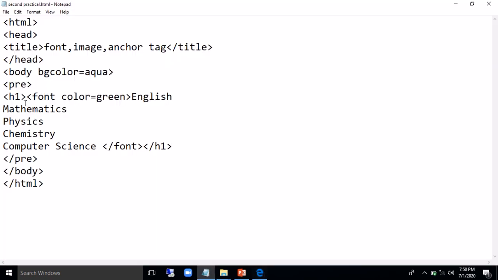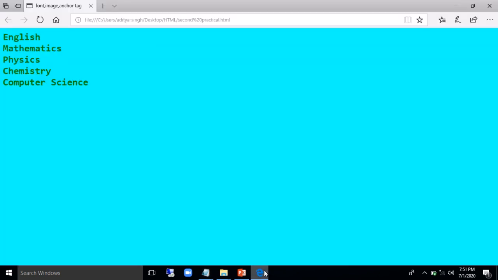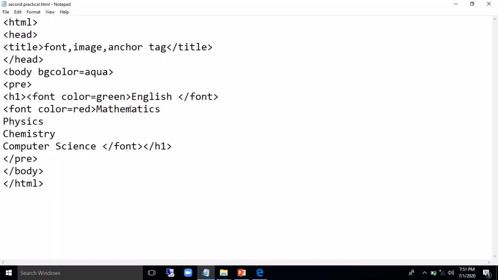You can change the color for each font, but if you want to change it for each word, you have to close font after every place where you want to change the color. So say here I have given font color equal to red. So see what is the effect. English will come in green color, rest all will change to red. So it depends on you which color you want.